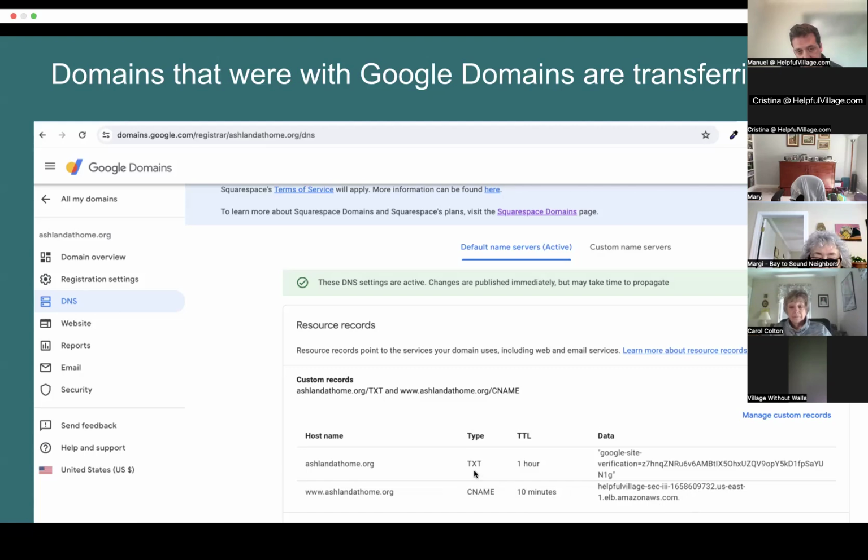And they have a TXT record here. And this is because at one point, Google needed to know that they were the owners of this domain name. So they asked Ashland to add this long list of text, etc., so that Google would know, yeah, you're the owner of this because you could add this record here.